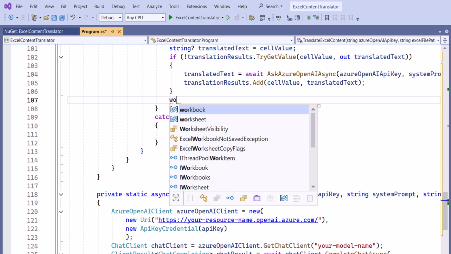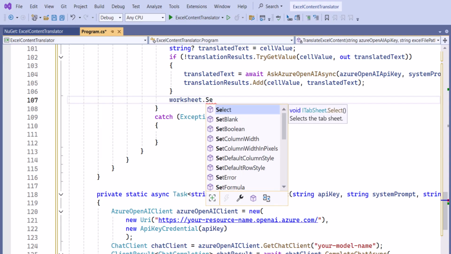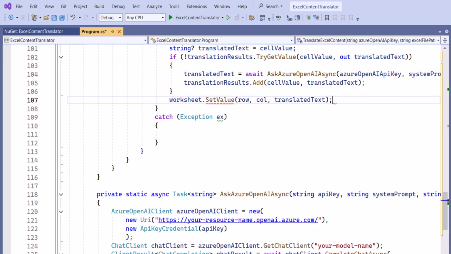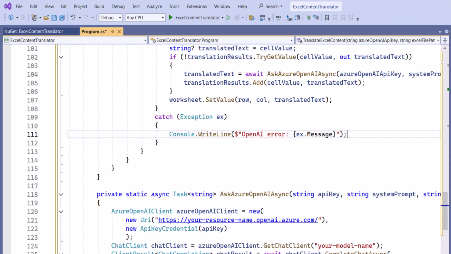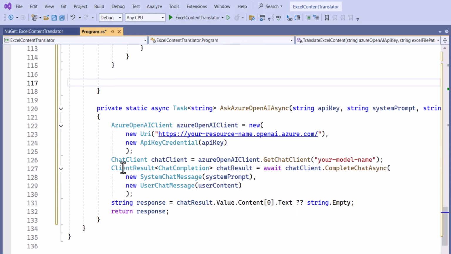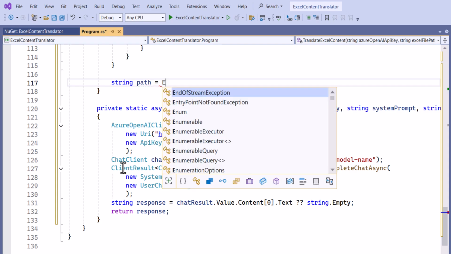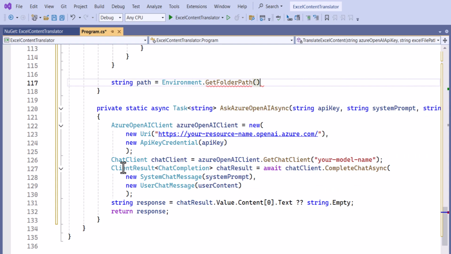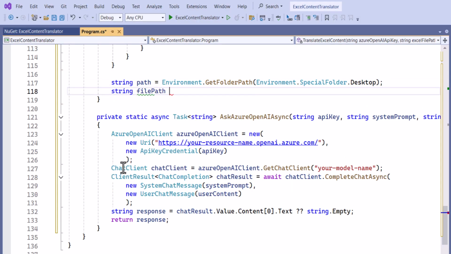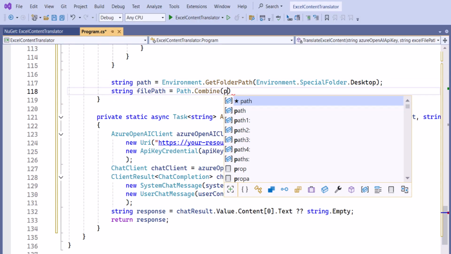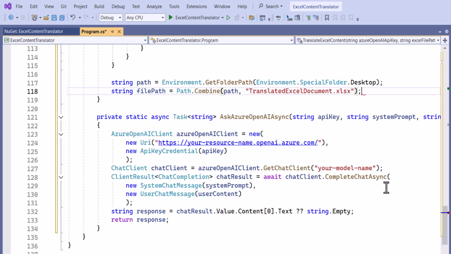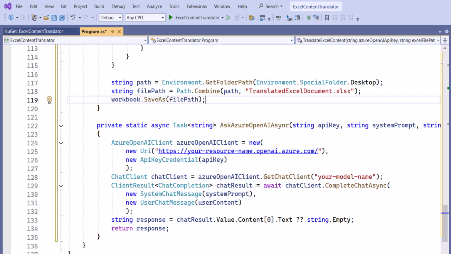Next, I update the current Excel cell using the setValue method with the translated text. If any error occurs during the Azure OpenAI request, I capture the exception and print the error message in the console. I generate the output file path by retrieving the user's desktop location and assigning a new file name. Finally, I save the translated content to this new file, completing the translation process.